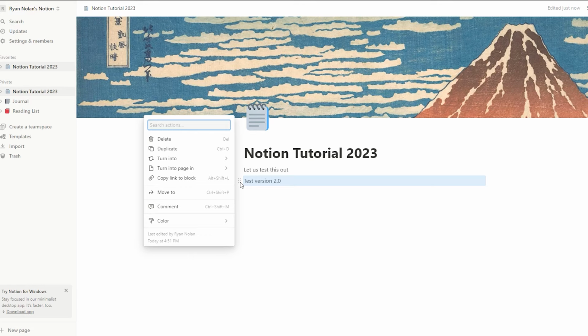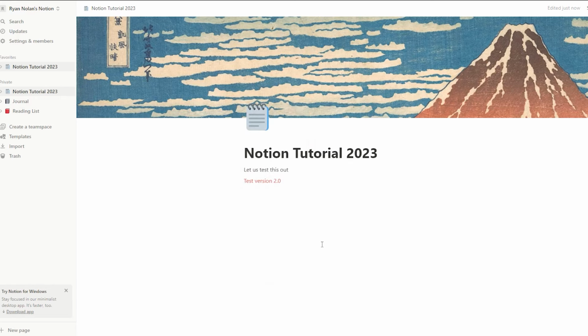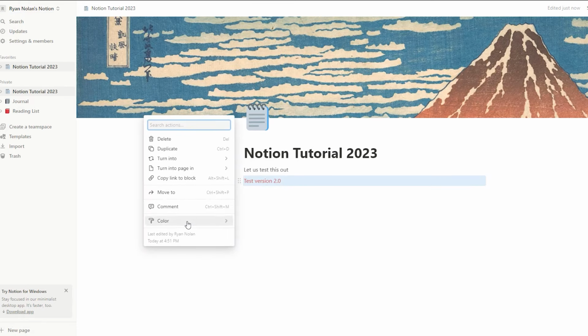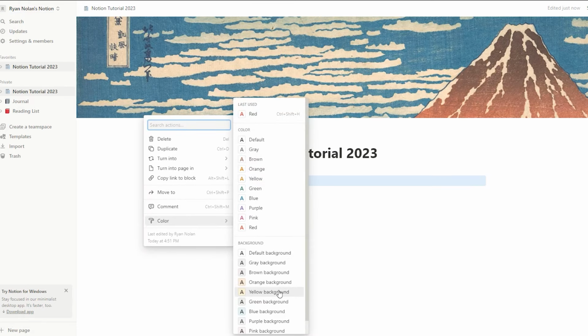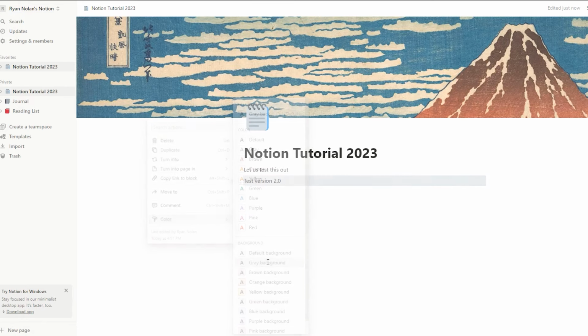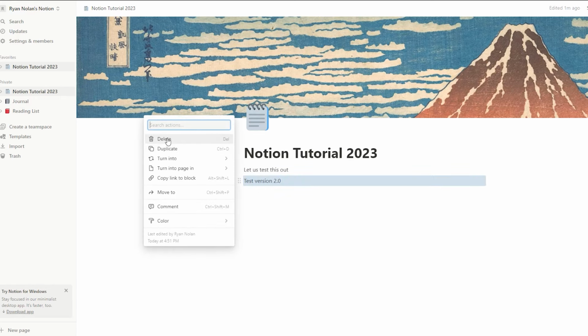And I just added another line. And what you can also do, which is really cool, is on the side, you can either delete it, you can duplicate it, turn it into something else, which I'll show you guys in a second, or you can copy the link. For formatting, you can change the background color and the text color. So go over here to color, we're going to choose red, and we'll go back over here and choose color, and we're going to do a, let's see, gray background. And let's say we want to get rid of this one over here, go over here and delete.